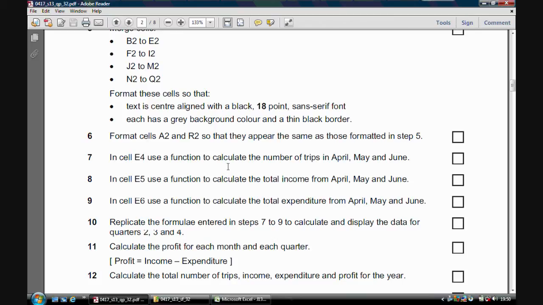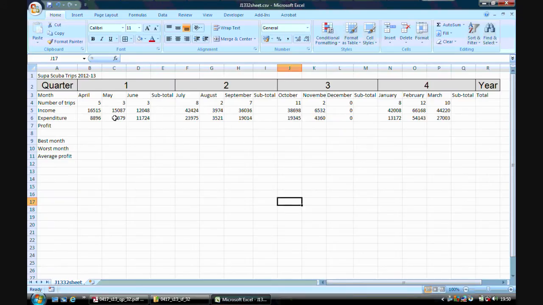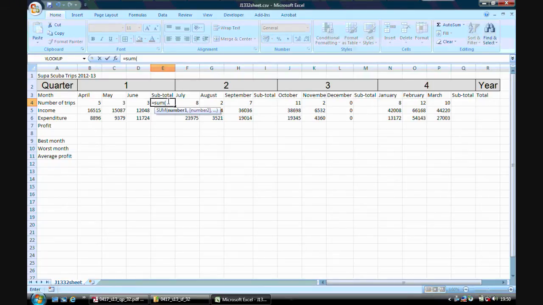In cell E4, use the function to calculate the total number of trips in April, May and June. So number of trips, April, May and June. I want to add these 3 values up. So what I can use is sum, equal, sum, open bracket, I select the range I want to add up, close bracket, enter.